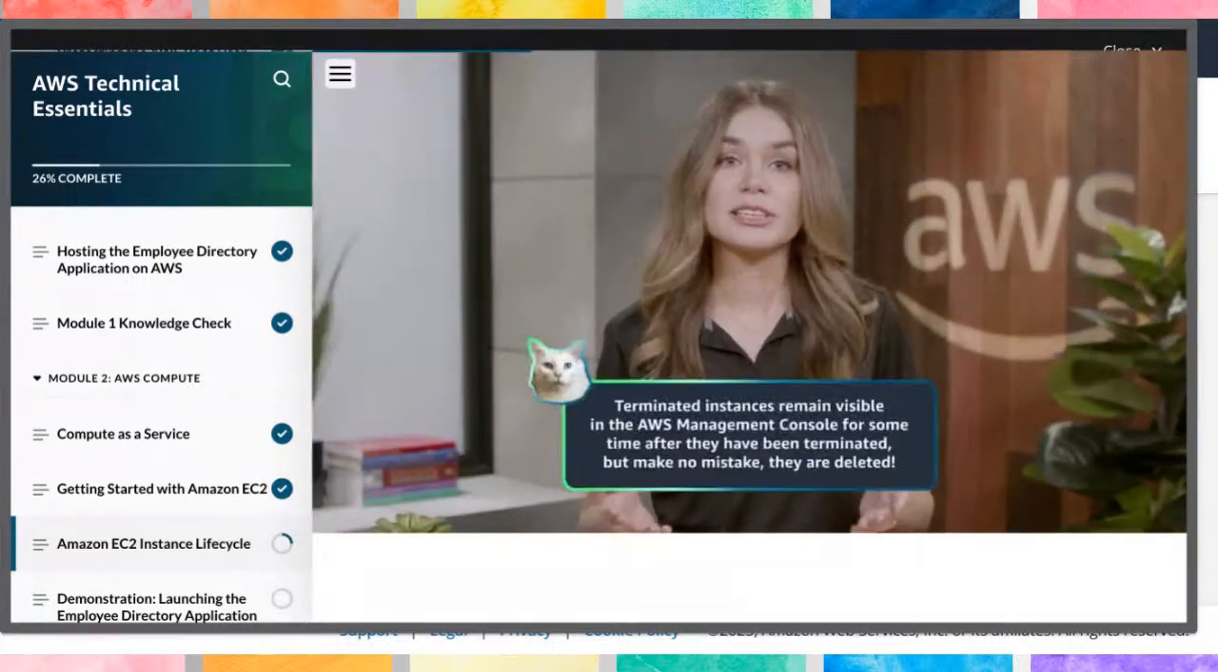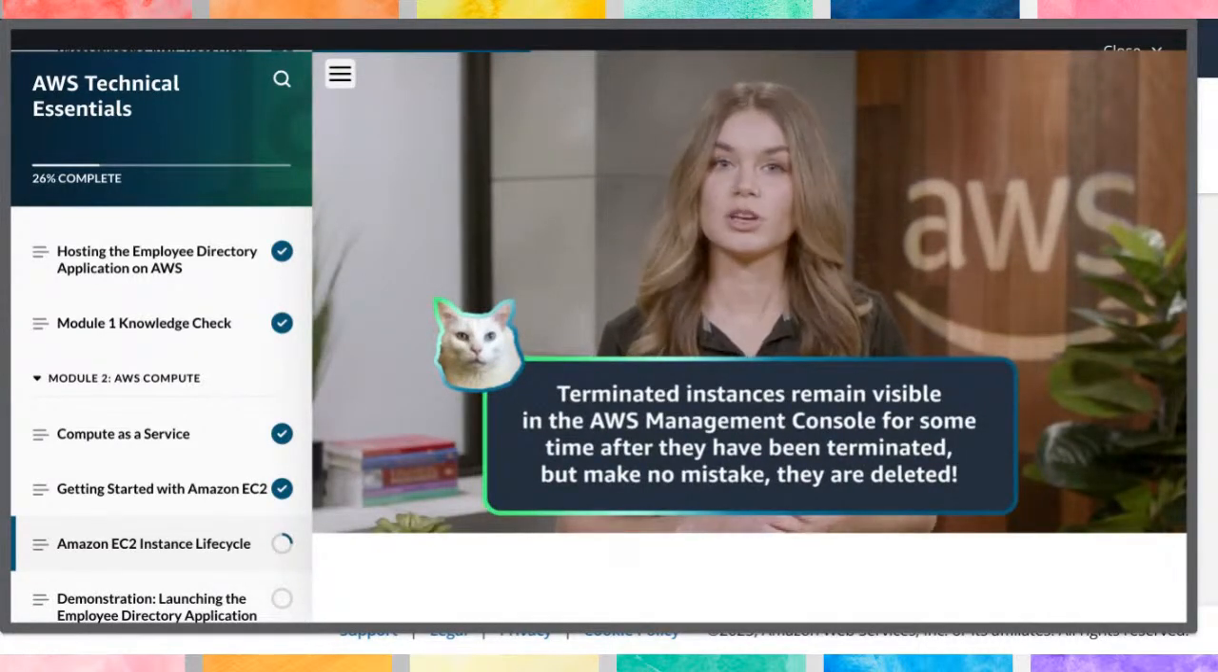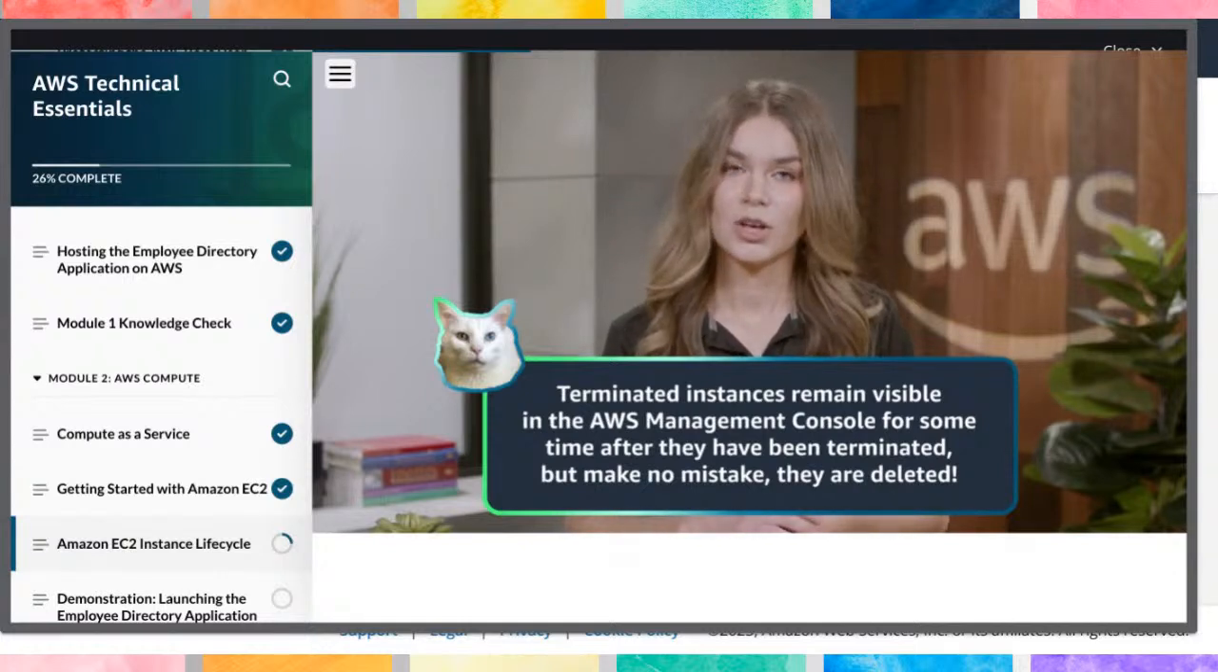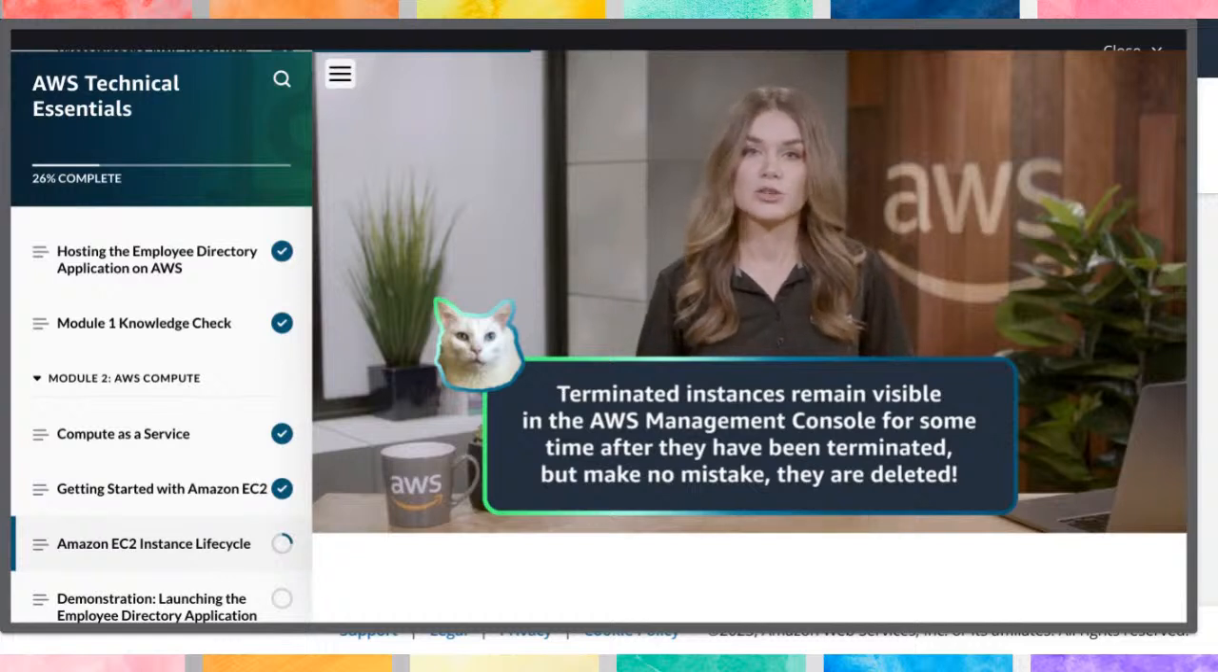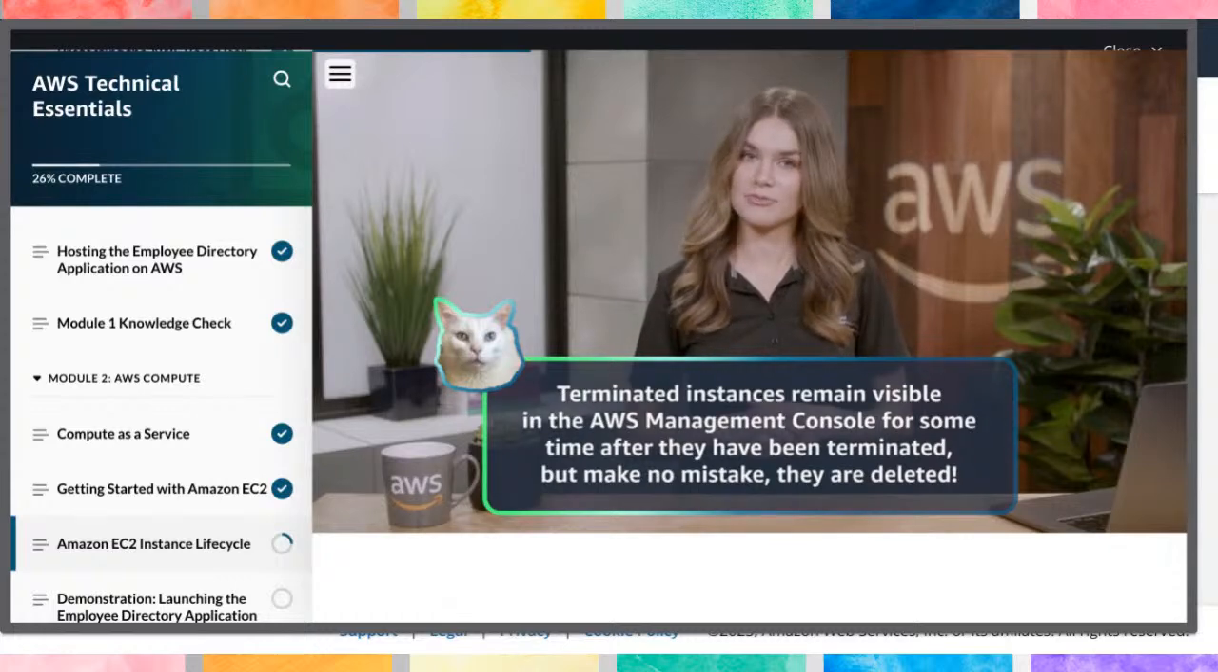That being said, there is a feature called termination protection that you can enable if you're worried about instances being terminated accidentally. You also will learn about persistent storage and EC2 in future lessons, so don't fret. We will show you ways you can make sure your data sticks around even if the EC2 instance doesn't.